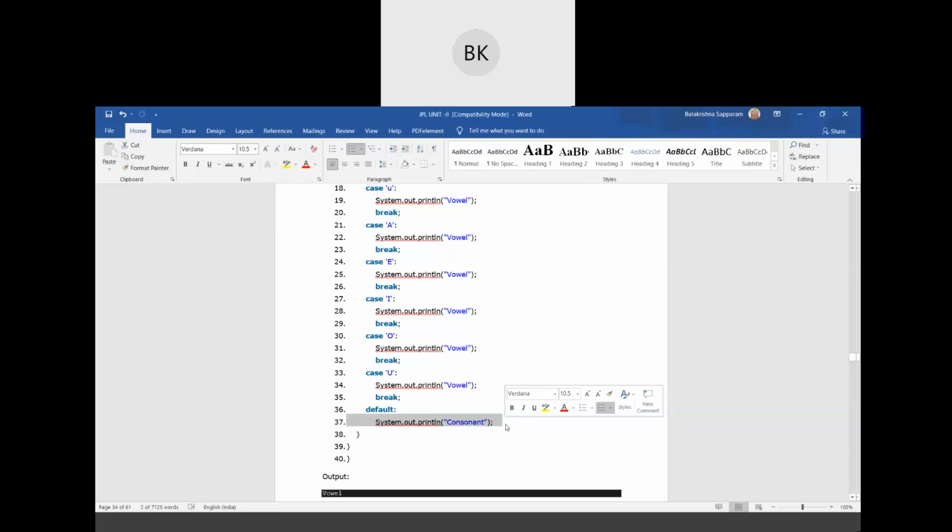That's not in the vowel list. That's not in the vowel menu. The vowel menu has only vowels. The consonant menu has the consonants. That is the default here.